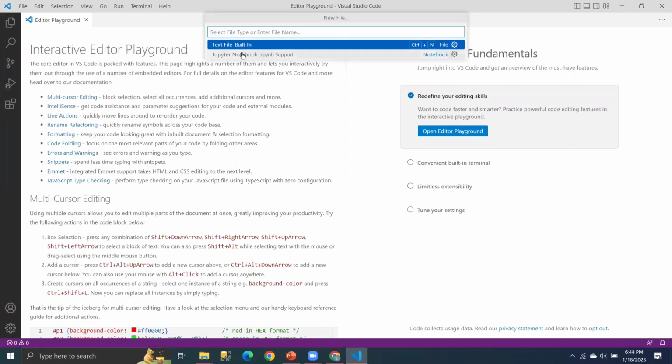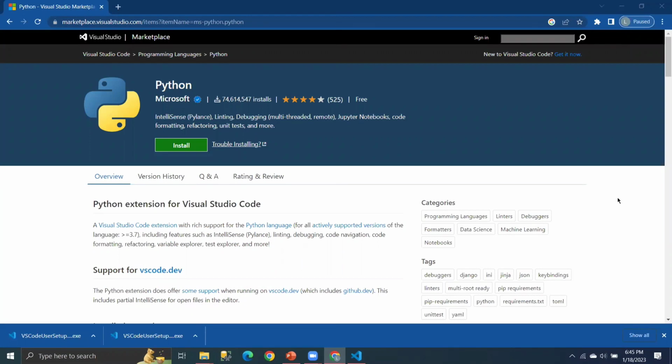If you look at the options here, you can only open a text file or a Jupyter notebook. We do not have the option to open a Python file. To open a Python file, we need to do some more. By default, VS Code does not provide support for Python. And so based on the Python extension, the link is also again given in the website, you can then install Python.